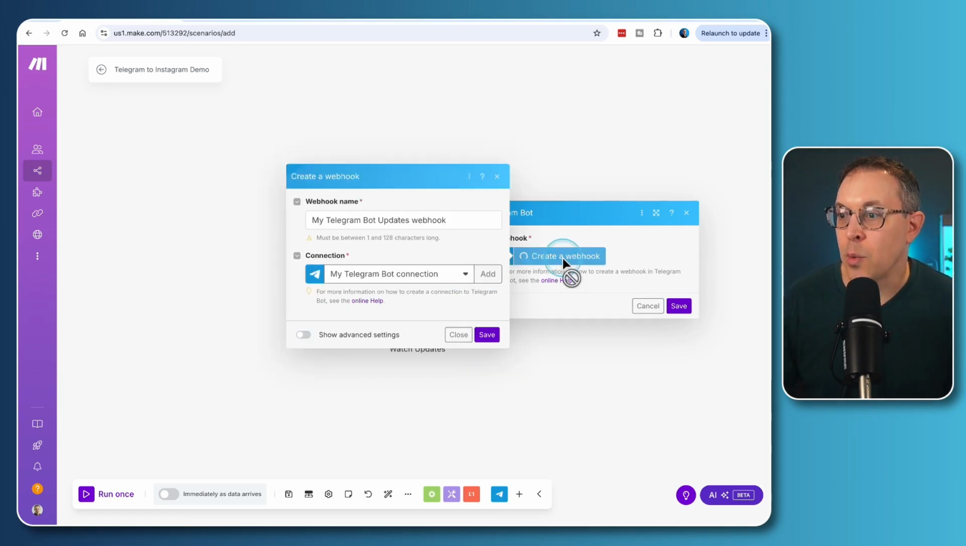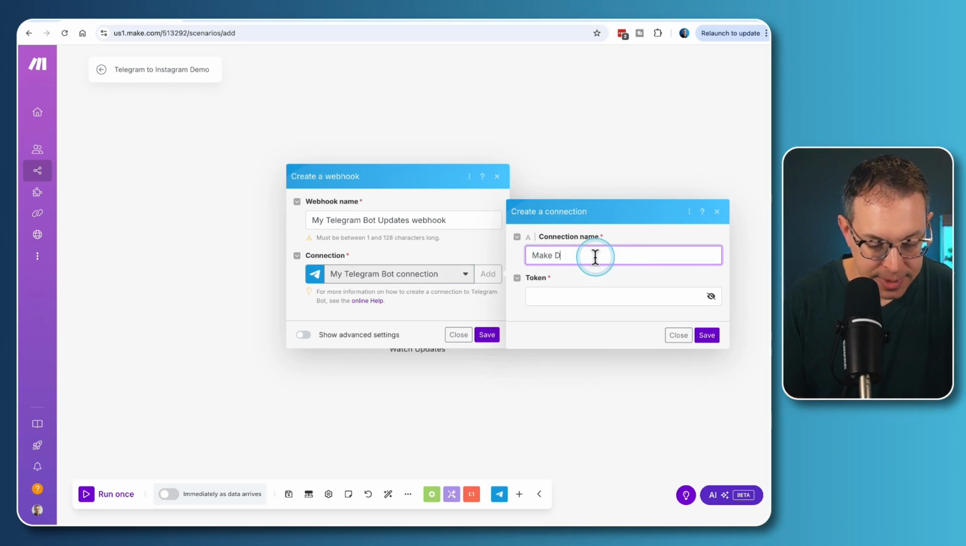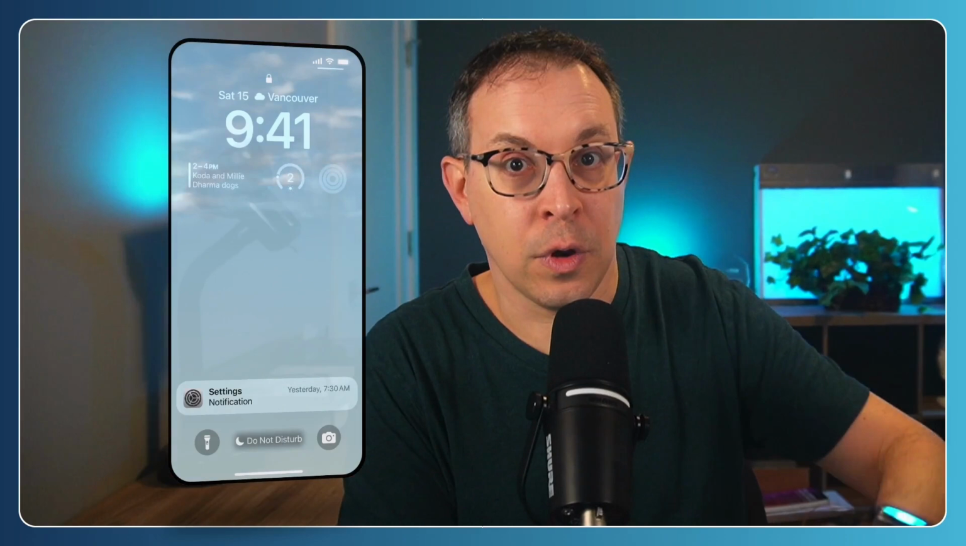What you do is you create a webhook. Now, we need to add a new connection. I already have one, so I'm going to add a new one. For the purpose of this, let's call this one the Make Demo. And we need a token. Now, to find your token, this is your secret token that allows you to communicate just with your own Telegram app. We'll go over to the phone view here, and I'm going to show you.